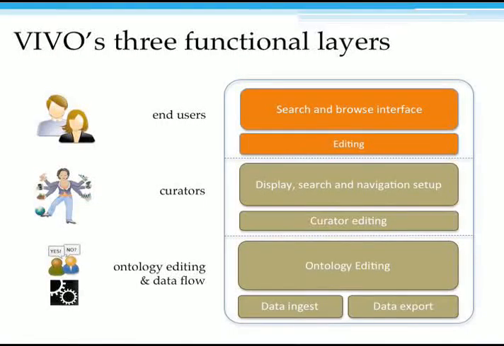So, three functional layers of VIVO. At the top, the end user piece is a search and browse interface with potential self-editing for individuals. The middle layer is the curators of the system. They can set up the display themes and the navigation setup. They do curatorial editing. So the librarian can put in information about publications about a particular individual to kickstart the system. And at the bottom level, there's ontology editing. The system lets you, within itself, without using an external ontology editor, manage the ontology and all these relationships and ways of describing information. And then at the bottom, there's data ingest, drawing from the authoritative sources at the institution, and data export.